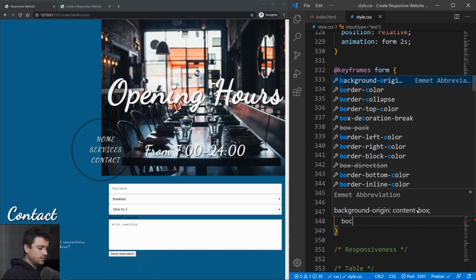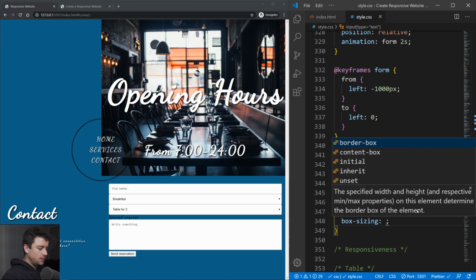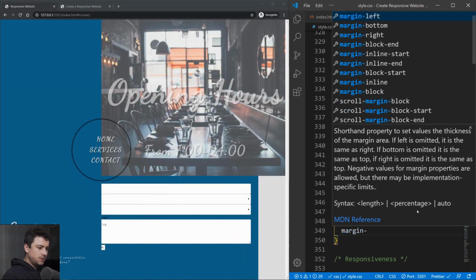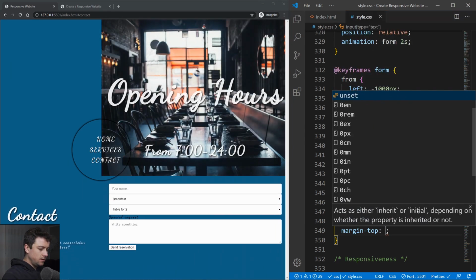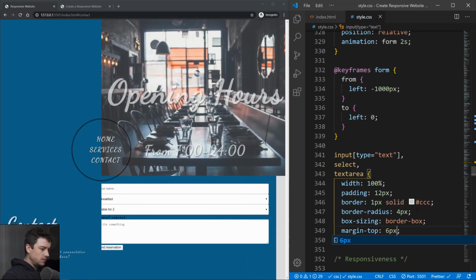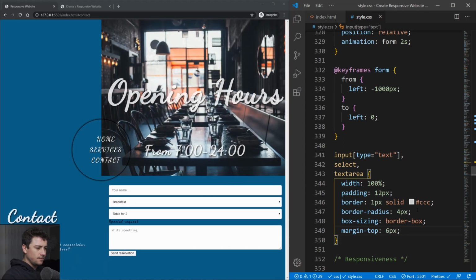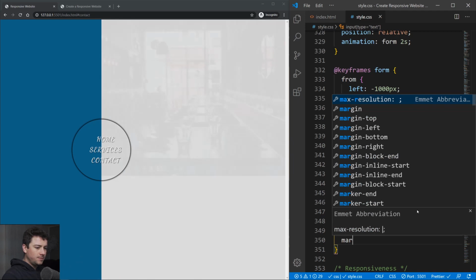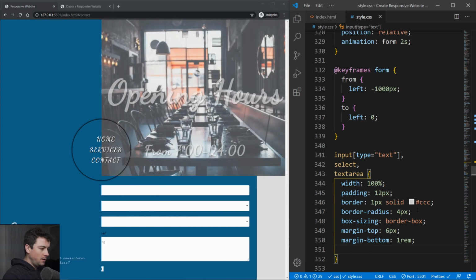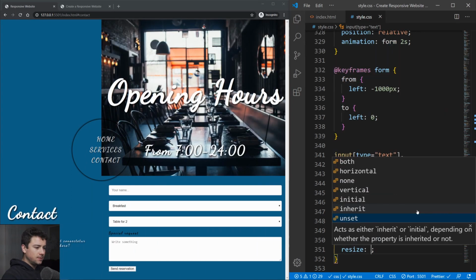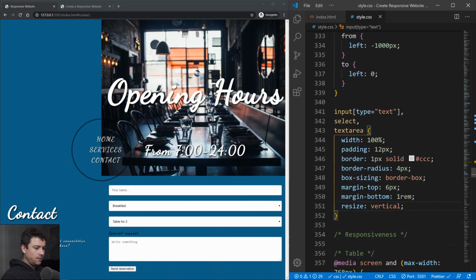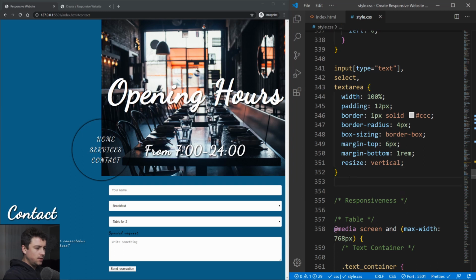Then box sizing, border box, margin to the top, so it's pushed down a bit, of 1 rem. Actually, let's just go with 6 pixels. Then a margin from the bottom of 1 rem and resize vertical. Okay, we have now this.